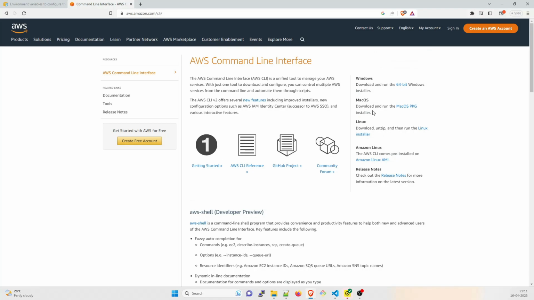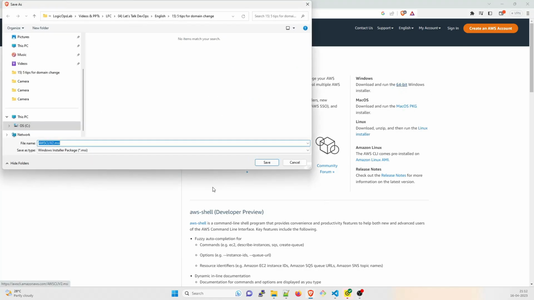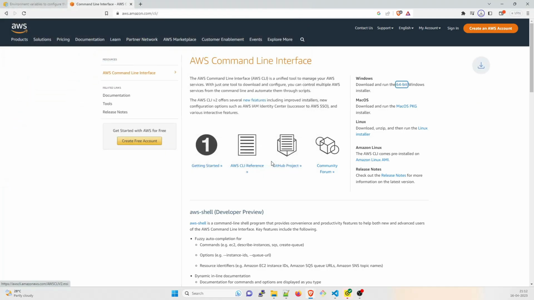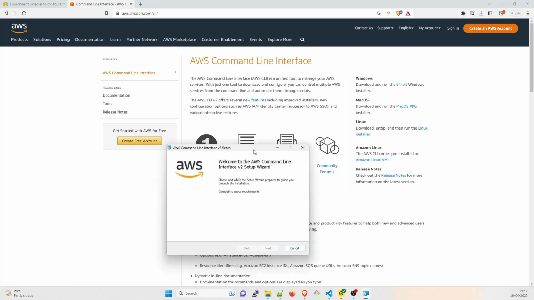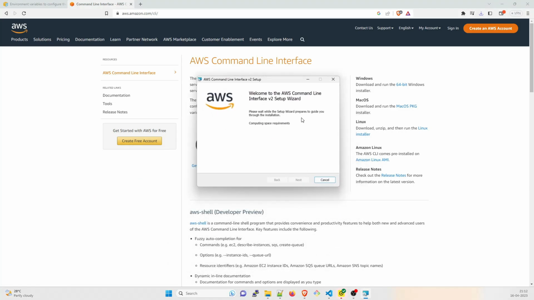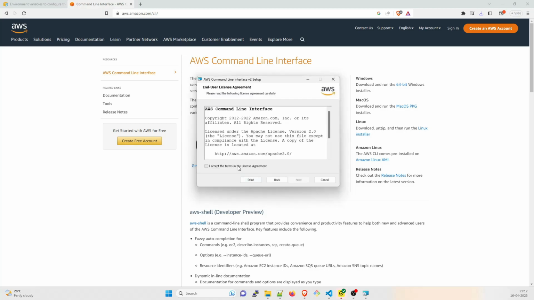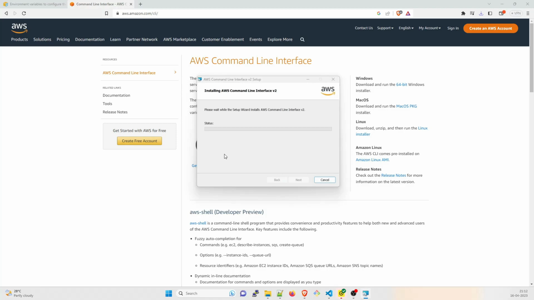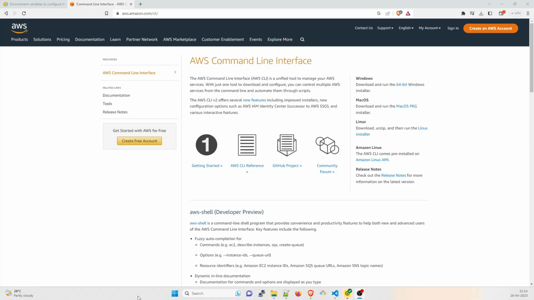For that, I'm using a Windows system in this whole course. You can use this macOS package if you want. If you want to download for Linux, you can use this Linux installer. Just click on this 64-bit, then go to your downloads and save it. Once that is done, click on it and it will open a folder for you. It will look something like this. Then please wait while the setup wizard prepares to guide you through the installation. Just click on next. I accept the terms. Next, next, install. It asks for permission for installing it. Just click on yes. It'll take its own sweet time. Let's just wait, or you can just watch this video in 1.5x. Okay, so this is done. Just click on finish and this is good to go.